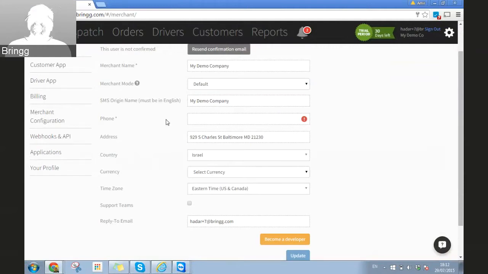Phone. This is very important. This is a mandatory field, as you can see right here. The phone number that you should have here is a phone number that is really available as a kind of back office for your drivers and your customers. It should be a phone number that will be answered by the manager or the dispatcher at any time that the drivers are out on deliveries. So I'm going to add my number here, if you don't mind.